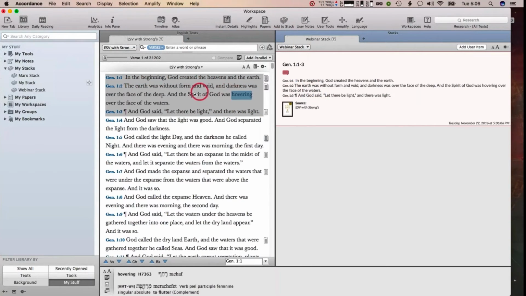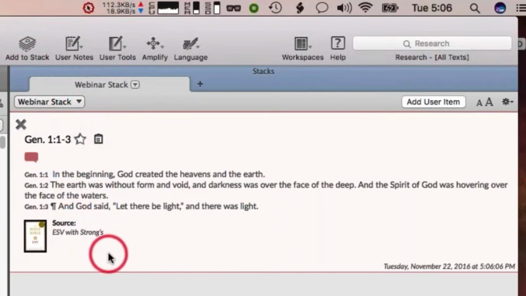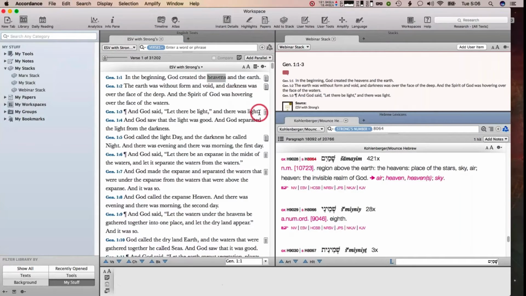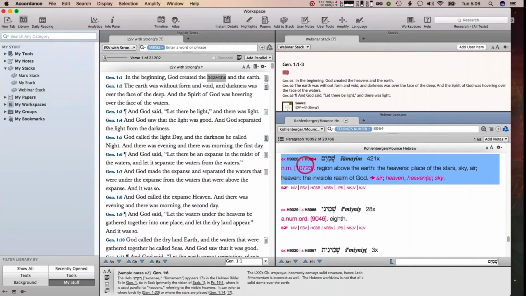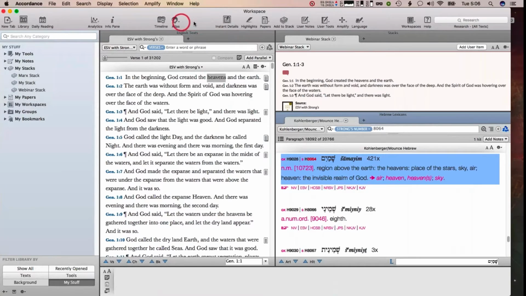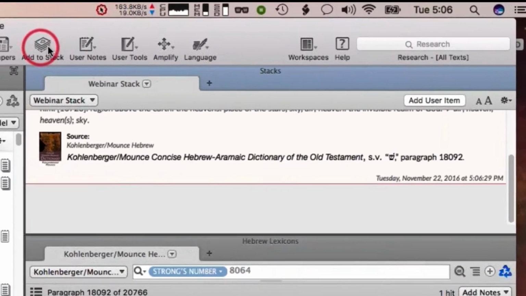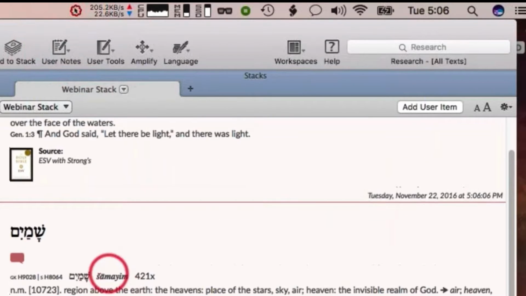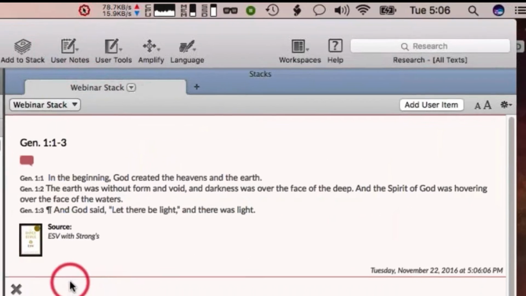It puts what I've highlighted into a stack of items in this stack. All right, so not just Bible text. If I am in a tool, like here's Mounce's, I can highlight that, click the Add to Stack button, and it's going to add that to it as well. And you'll see I've got those two things stacked there.